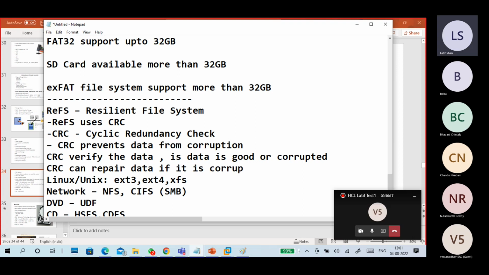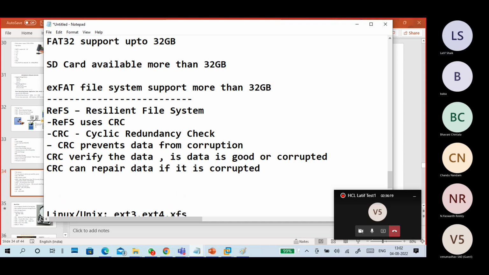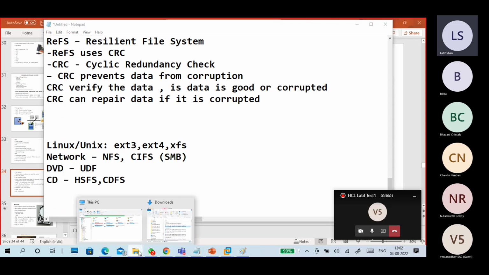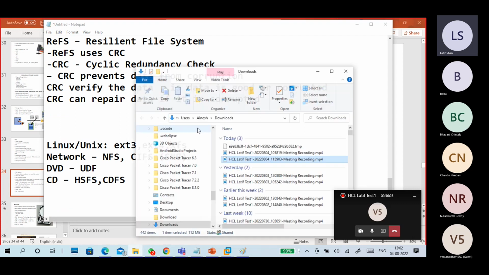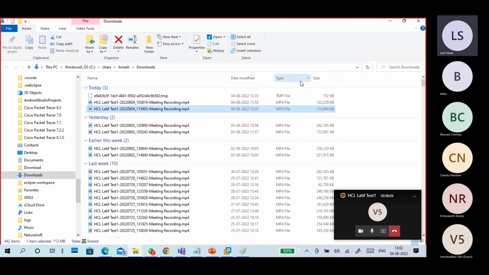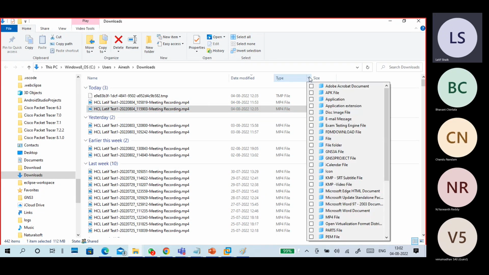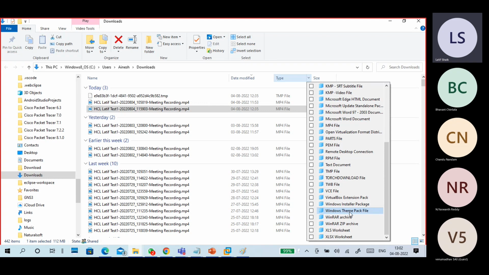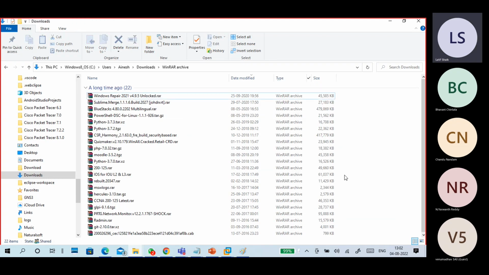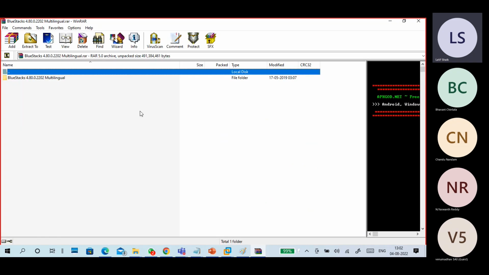if it is not fully corrupted. Sometimes, for example, if you have some rar files, I will go through some WinRAR files or zip files. Best is WinRAR files like this. These are some WinRAR files. Here it is: this is a rar and this is a tar. Tar is for Linux, rar is for Windows.